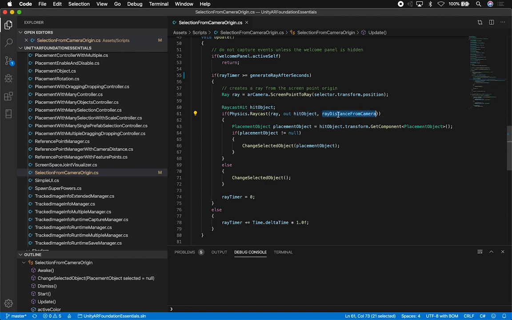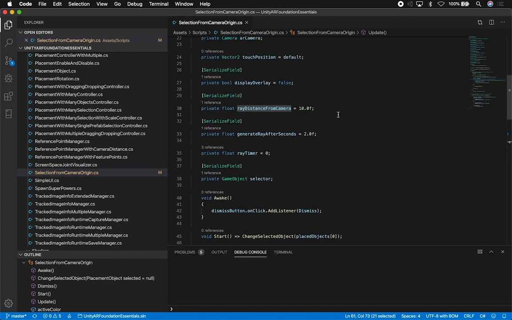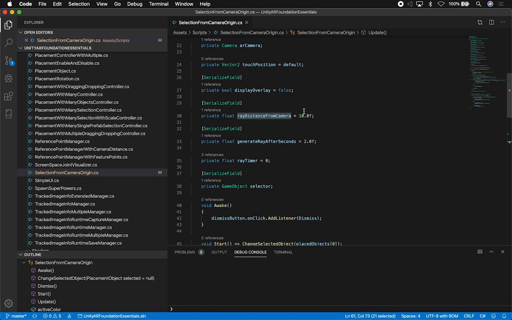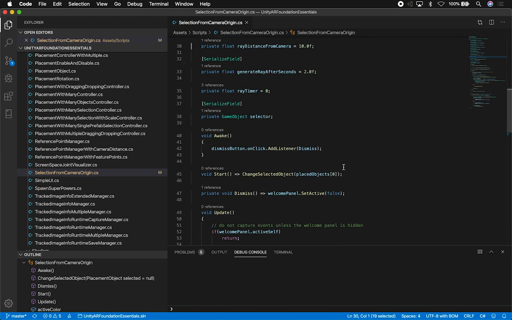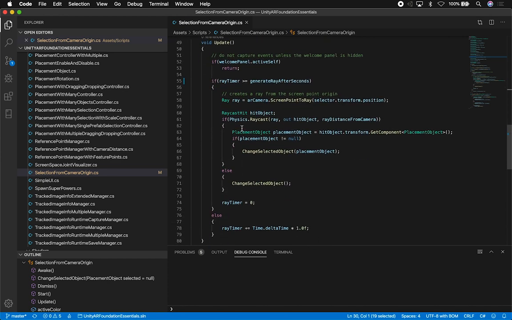And then I'm passing a distance from the camera. This one is important as well, because depending on the experience that you're building, you might not want this to be that far. This is going to be 10 meters, so you can change that value. That's why I made it serializable, so you can play around with that. If something is super far and you don't want your experience to allow selecting an object that far, just change this value. So that's what this does.